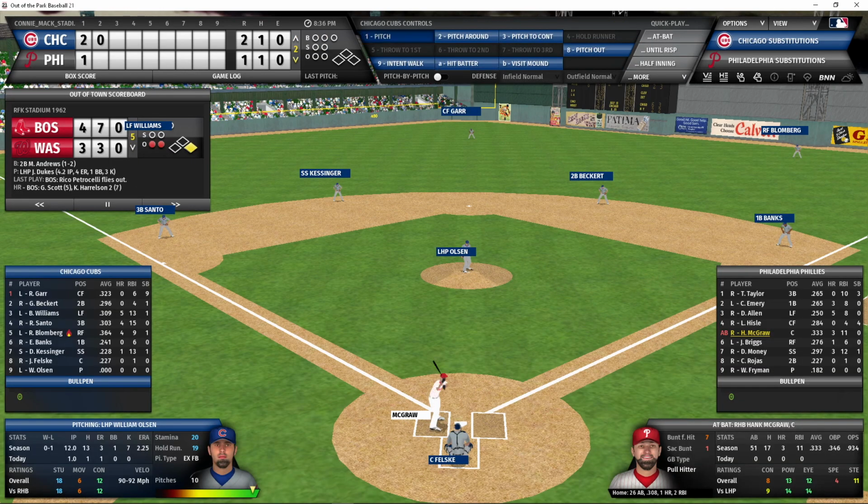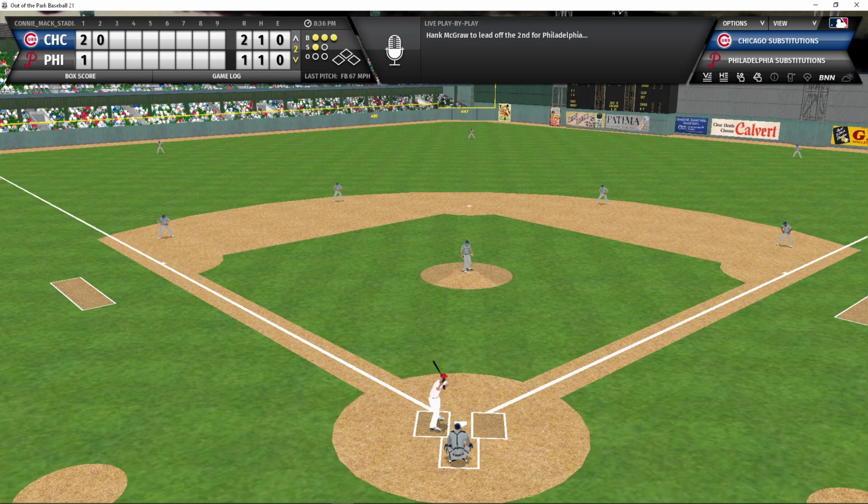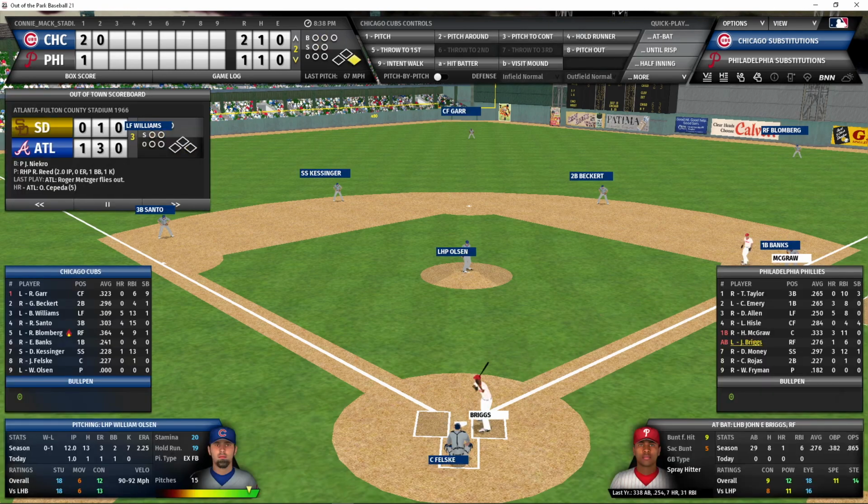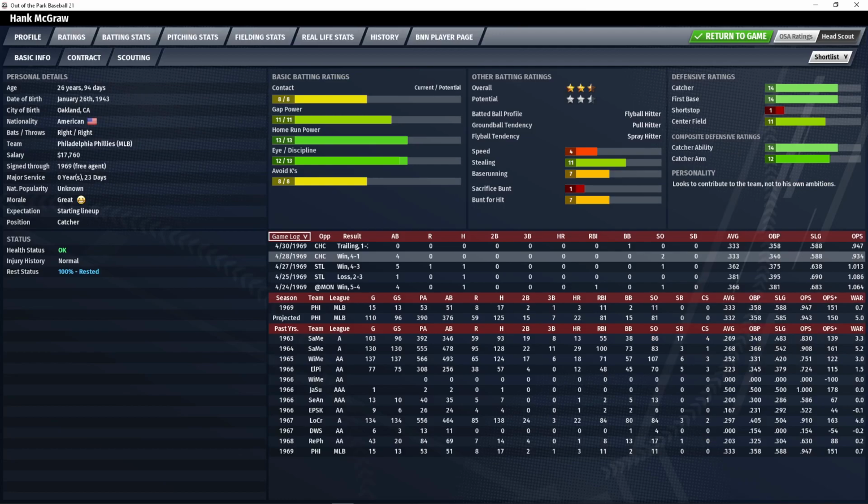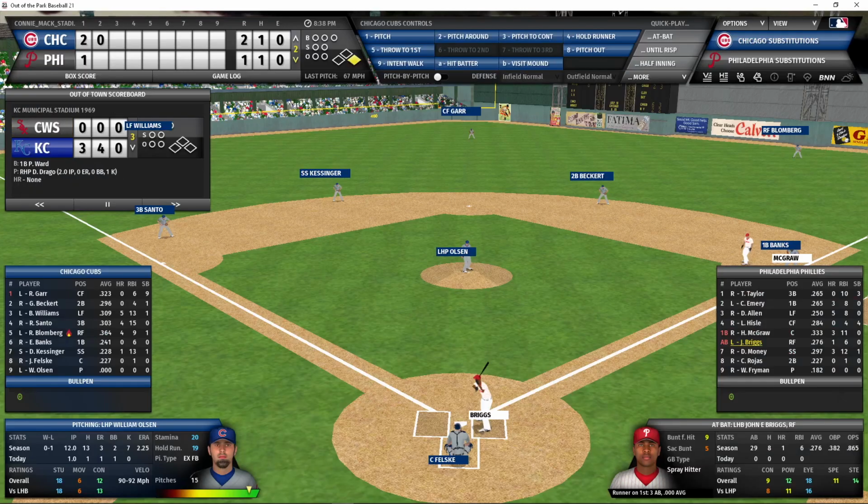Olsen facing McGraw to lead off the bottom of the second inning for the Phillies. There's a 3-1 count. And the pitch. That was low. It was ball 4. So the leadoff batter is aboard for the Phillies. McGraw down on first. He is not particularly fast. Not exactly a threat to steal.